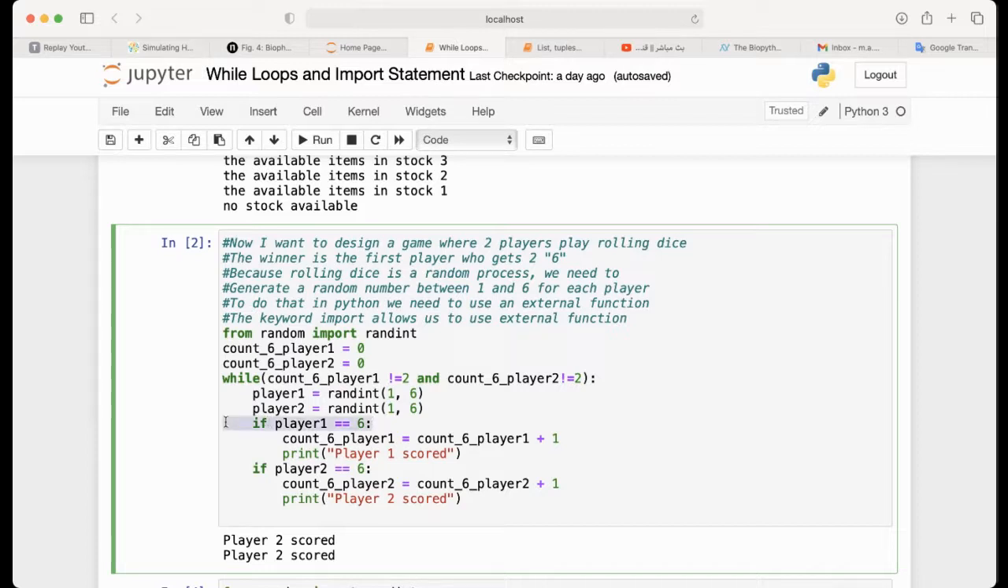And you are checking if player 1 is equal to 6. So you are asking, did this line of code return 6 or not? If yes, then you have to increase the number of counts for player 1 by 1. So that's what I'm doing here. So this count6 player 1 was 0 here. I'm adding 1 to it, so it's becoming 1. And I'm printing player 1 scored. So he scored 1 point because he got 6.